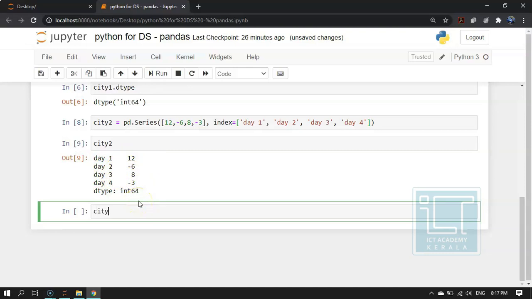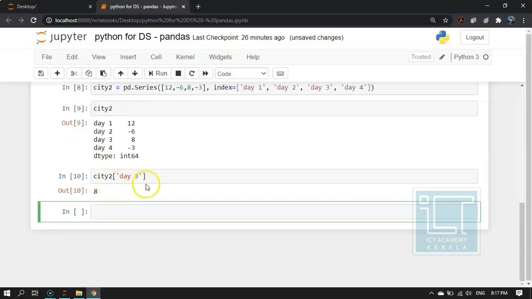Now we will check another code. So I am taking the temperature on day 3, so it is 8. Similarly, we can take out any value from the data by using this code. Here we are specifying the index value and Python will give the value present in that index. So the value present in index day 3 is 8.